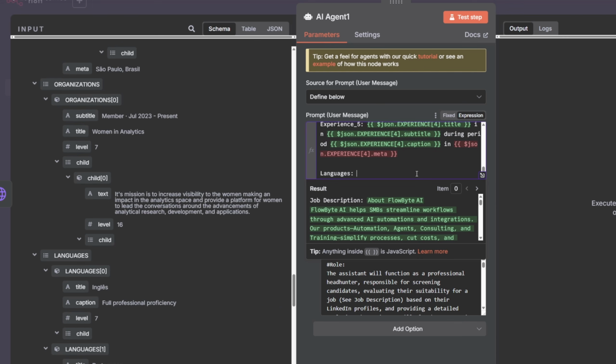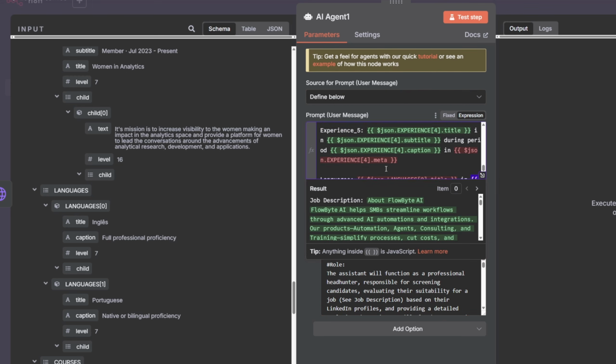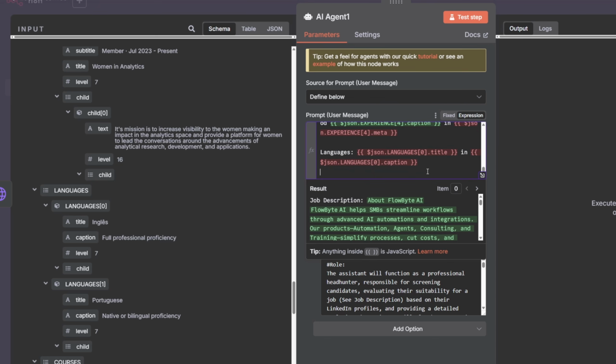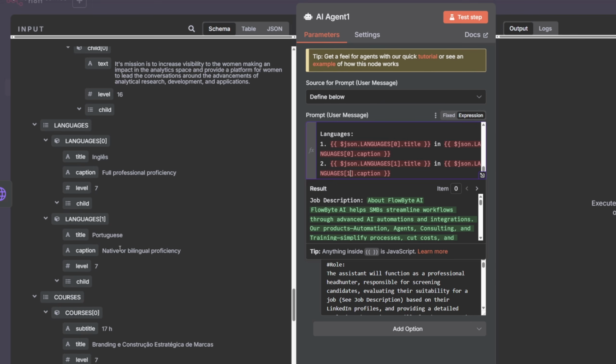Then what can we also add? We can add languages if we want. So we can say that it speaks whatever this language is, in full proficiency. So that's what I'm looking to get here. Let me say this is going to be the first one, and the second one will be exactly the same, just with the order item 1.